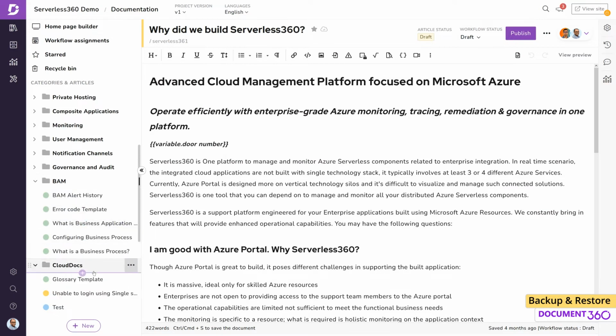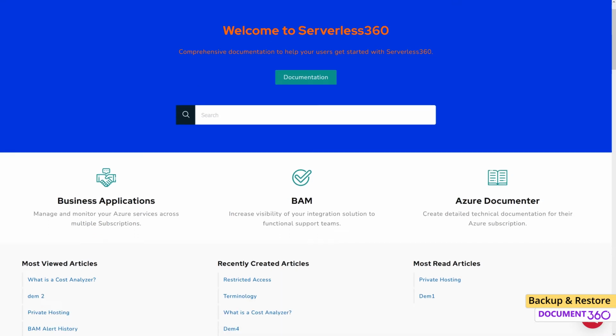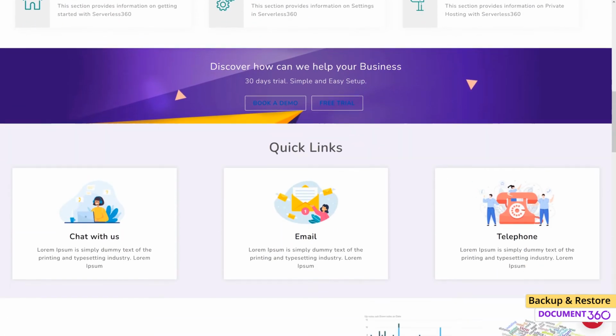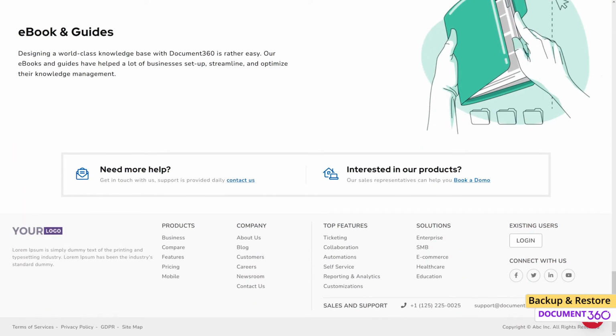Once the restore operation is complete and we jump into our documentation, we can see that our categories and articles are now restored. For a second demonstration, assume there was a complete design change on our current homepage recently. However, we would like to get back to our previous design, which was active for version 1.